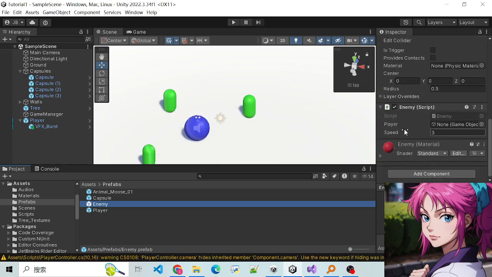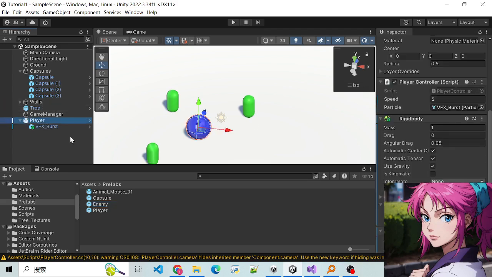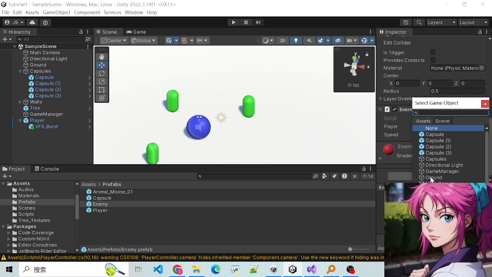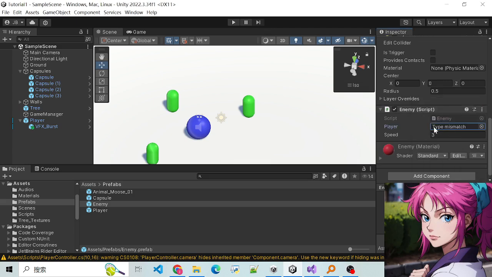We can see that here is the player, right? And we want to drag the player here. Oh, sorry. Drag the player here, and it said it couldn't drag it here. It fails, right? But why? If I choose the player here, it says type mismatch.